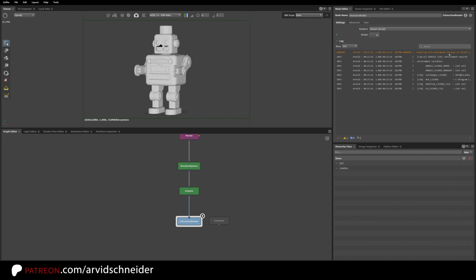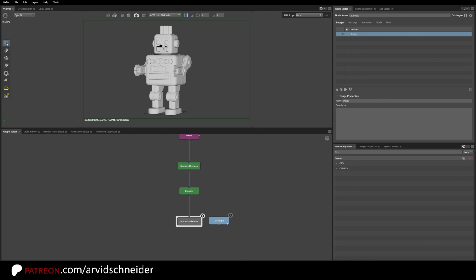Rendering of watermarks. That's fine. No licenses being set. But now, where the hell is our image going to? I would think it's going to the catalog. And it is actually going to the catalog. But I still don't see it. There's no render view or something. So the trick is the catalog is the thing that actually is the render view.